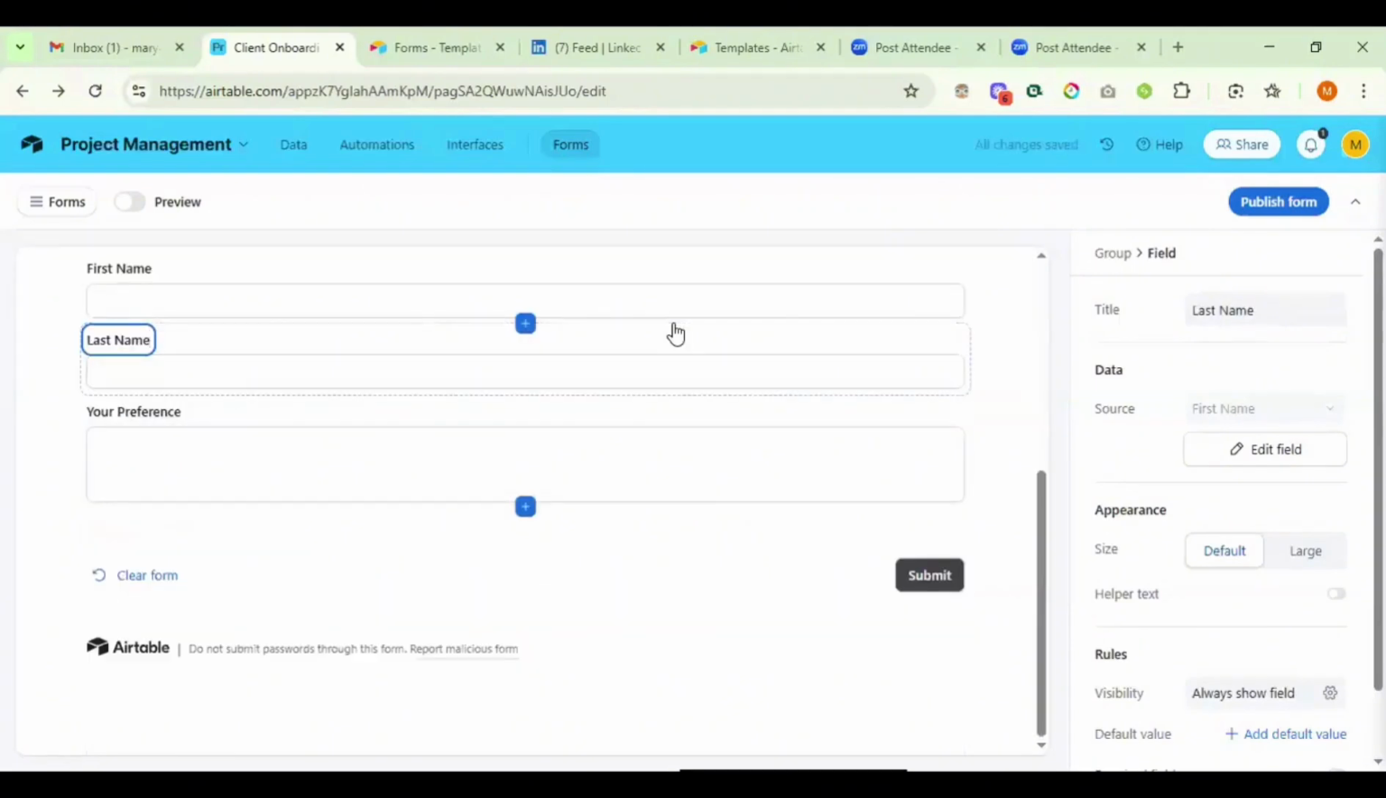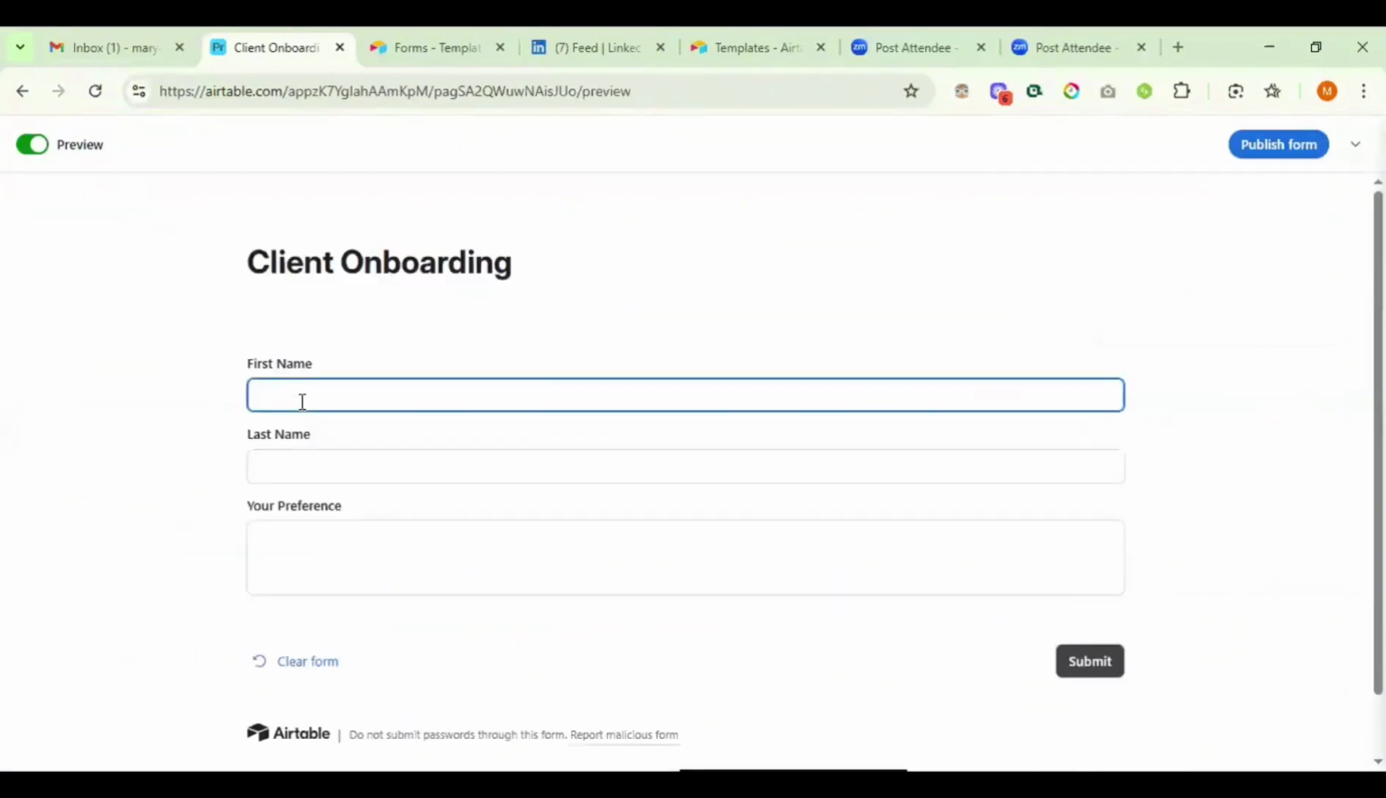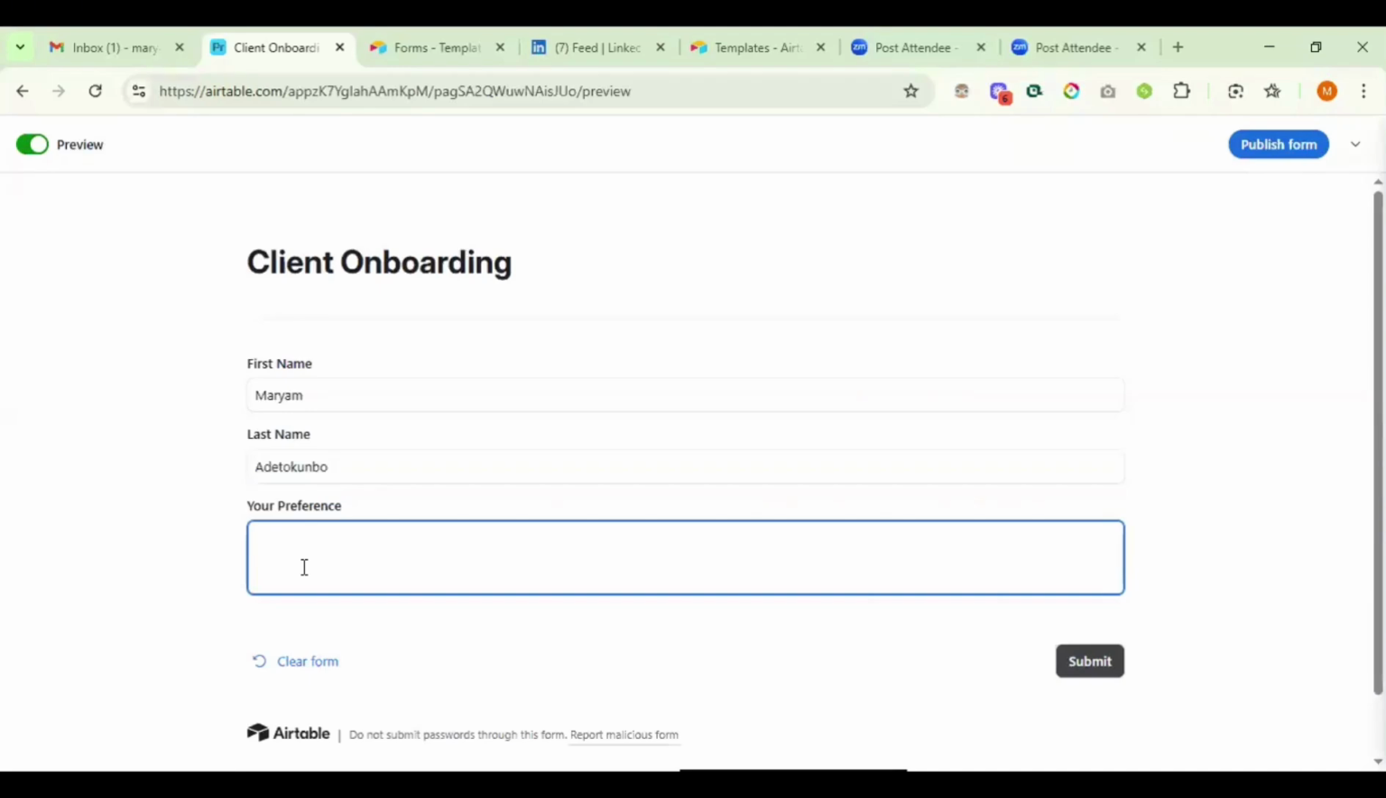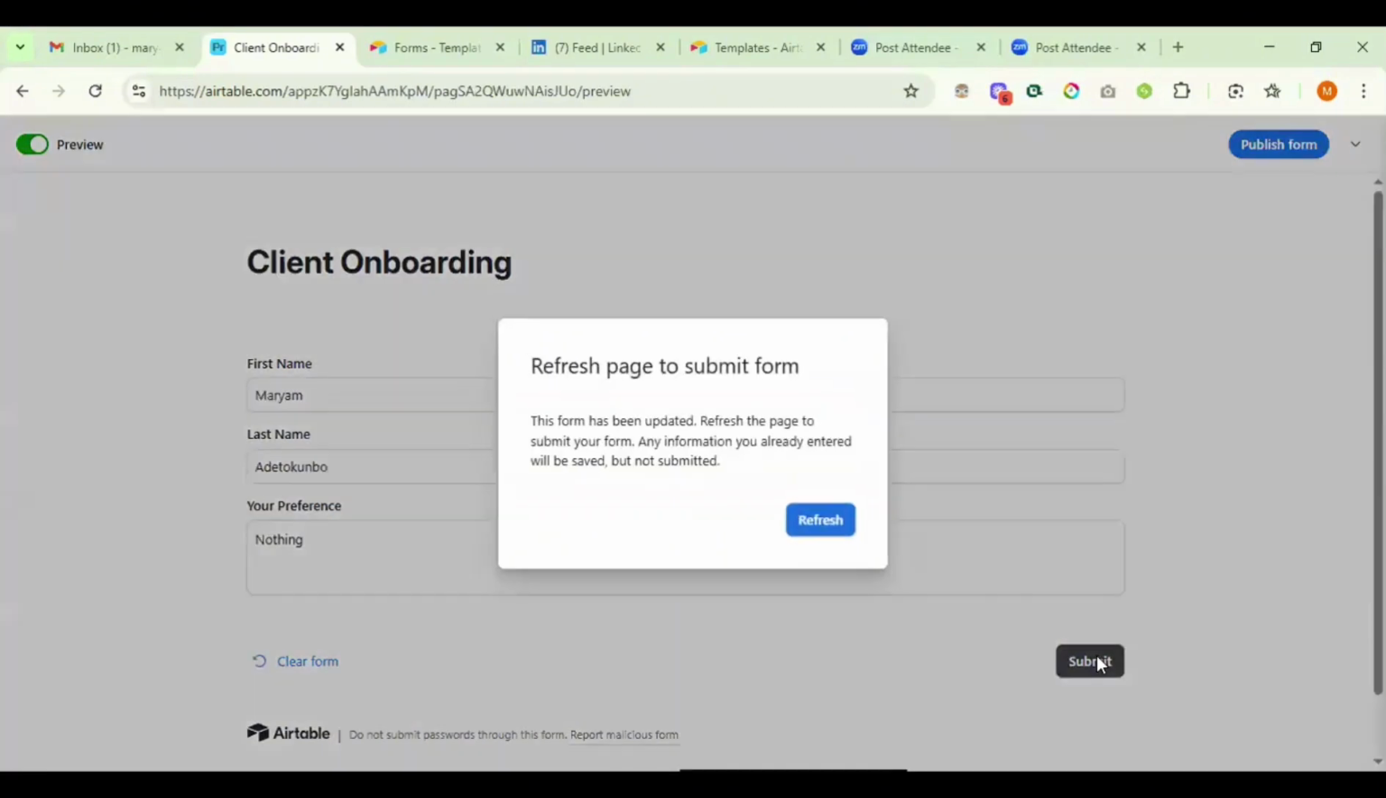We're previewing, right? Let's try to fill. Mariam. You can add email, you can add phone. Just want to be simple with it. Nothing. Then submitting, right? Let's see how it will populate. Refresh. So you can customize your page. I mean the form, whichever way you want it, and also it depends on the responses that you want to get.